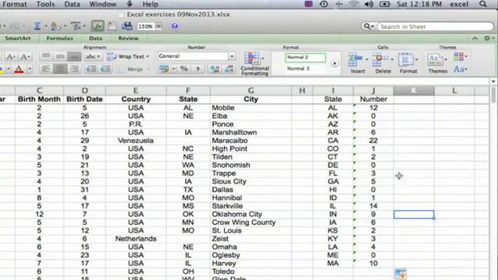Hi, I'm Ted. Today I'm going to show you how to count the number of occurrences of a number or a text item in a range in Excel.